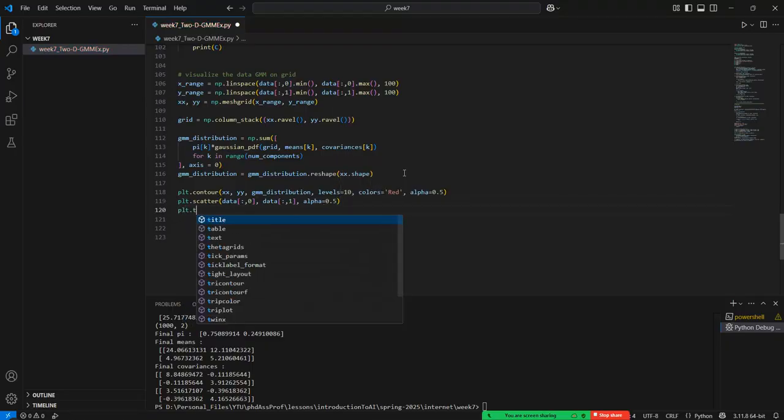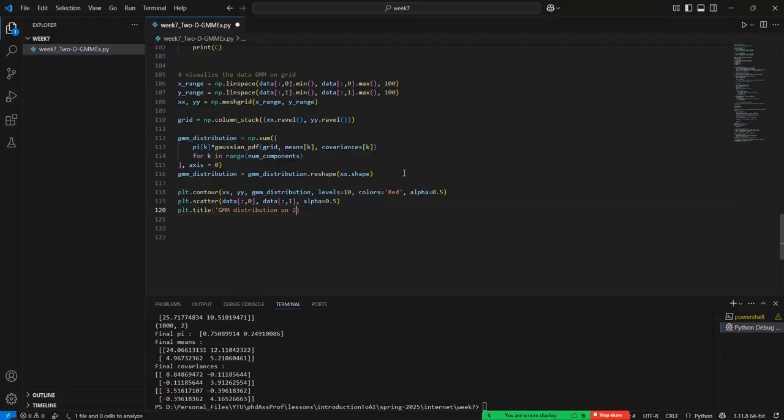And plt.title is equal to what? The GMM distribution on 2D data. plt.xlabel X1 and ylabel X2 and plt.show. But firstly we need to build the grid.